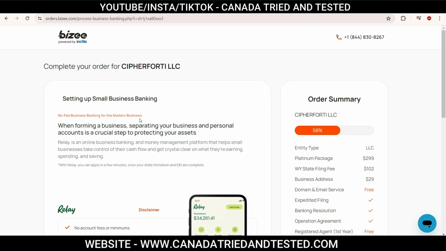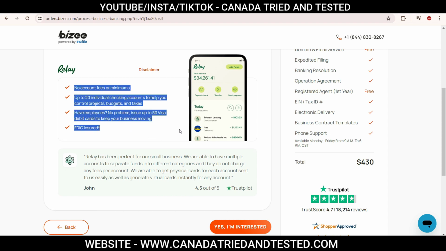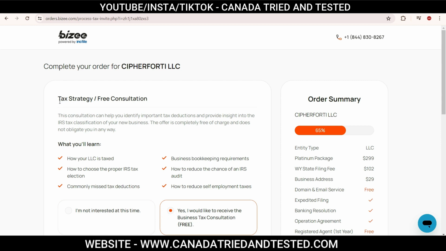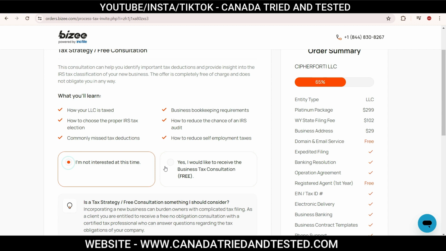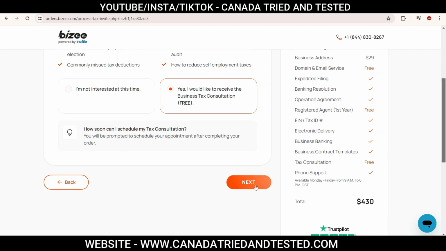This is the banking setup page. You can read what is here in your own time. And then depending on whether you want to open this account right away or not, you can select yes, I'm interested, or ask me later. So I'm selecting yes, I'm interested. To open a bank account, even if you agree, it can only happen after you get your EIN number. So remember that. Once I select yes, I'm interested, you come to this tax strategy free consultation page where you can choose your option: I'm not interested, or yes, I'm interested. I'm keeping it as interested, and then come down and click next.